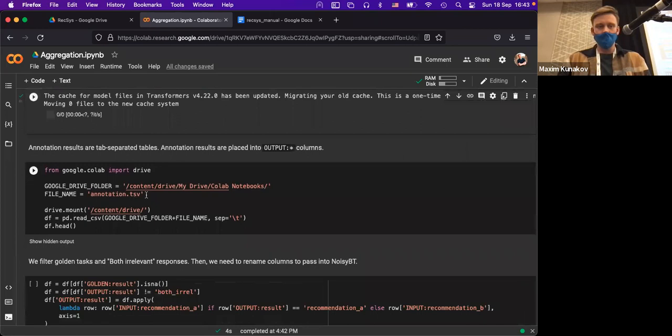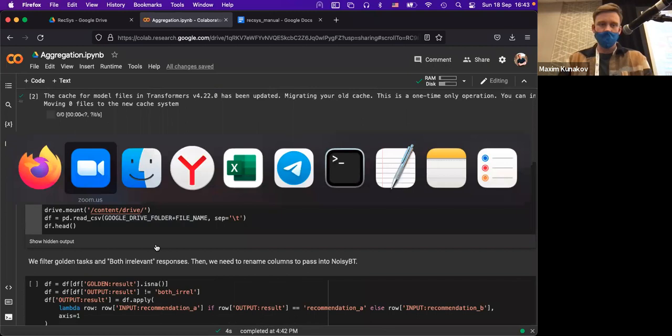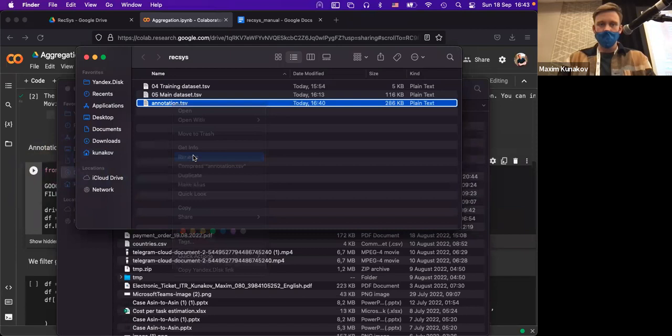And we have two types of global parameters over here. The first one is the location of your file with the results on the Google Drive. And the second one is the name of your file. So we just rename it to annotation TSV. And the only thing we have to do is to place it nearby the code. Everything will work.